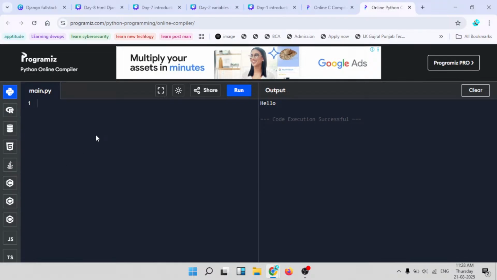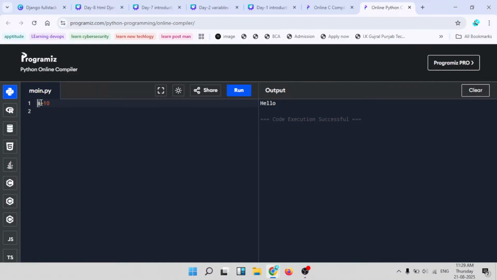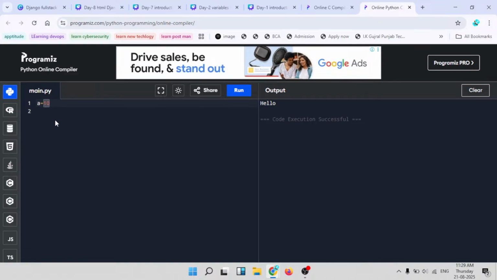Now I just type a is equal to 10. Here a is a variable, and 10 is data. What do we see in the variable? The variable is a container that can store data. In the a variable we just store the 10. Whenever I print a, in a we have the 10 data, so it will give the output of 10.